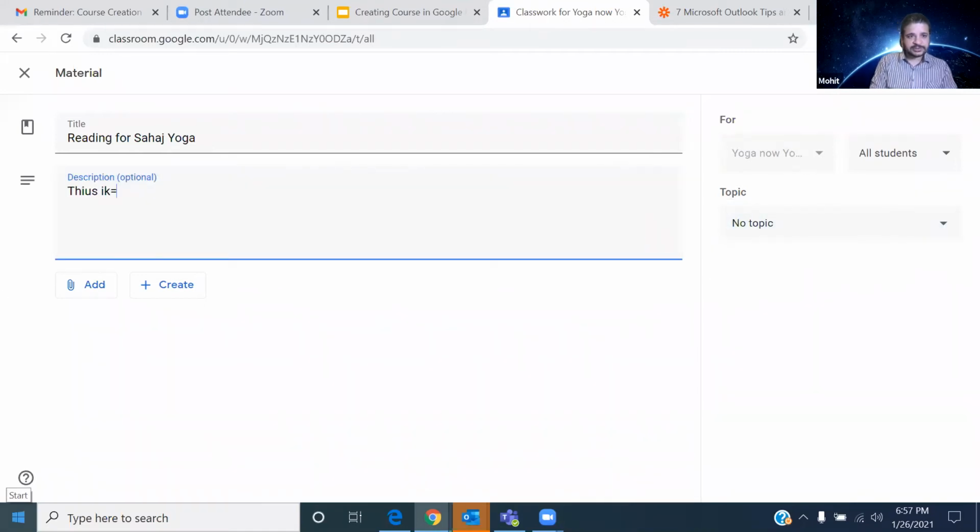So I can say this reading PDF file is about an introduction to Sahaj. You can write a description about what you can expect to see there.